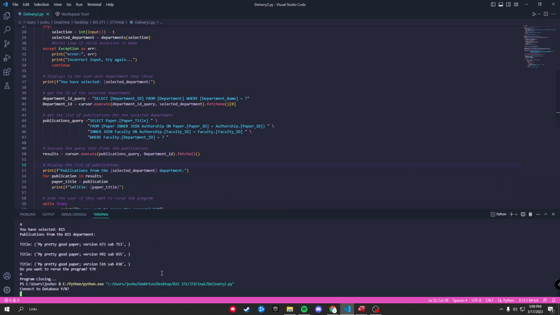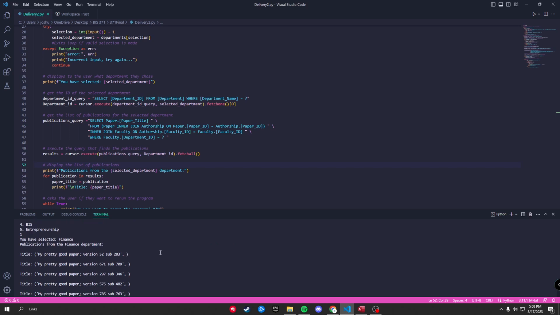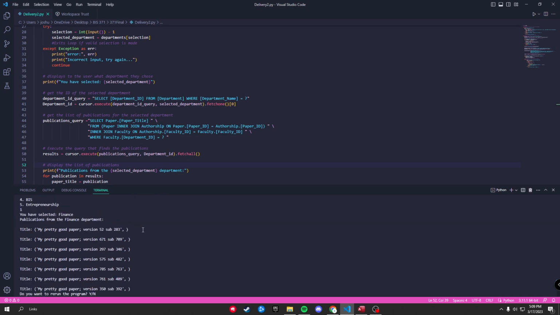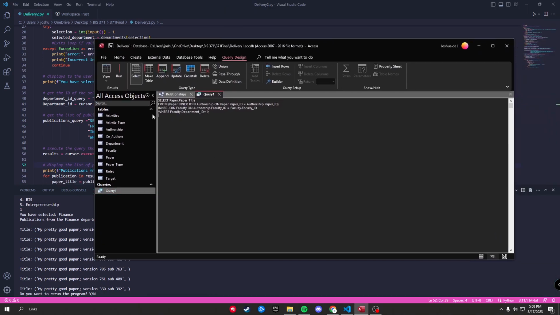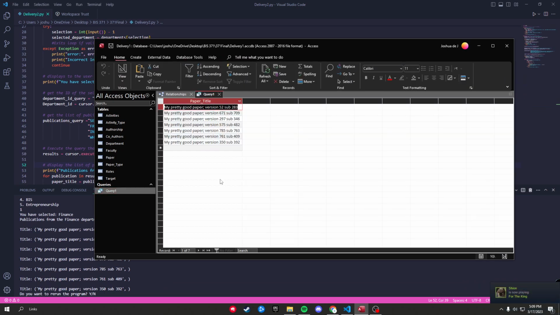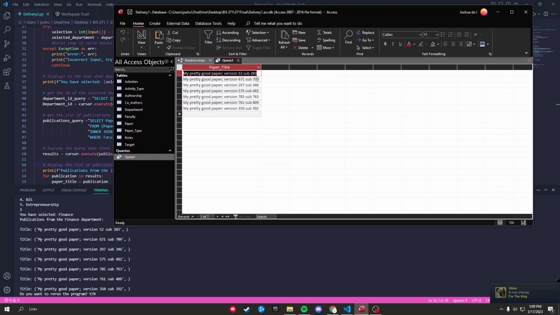I just want to compare some responses and make sure that it is clear that the program is outputting the correct information. We hit 1, finance. We are given this list of titles right here. Now if I bring in the database here, I've got the exact same query in here with the faculty department ID equal to 1. I'm going to run that, and theoretically we should have the same titles. 283, 709, 346, 482, 763, 409, 392. Perfect, all exactly the same.